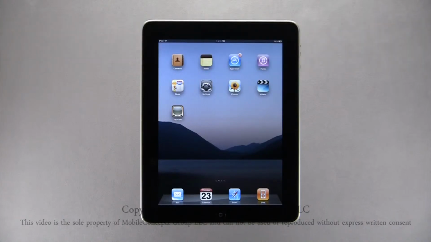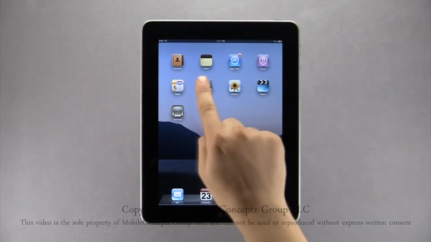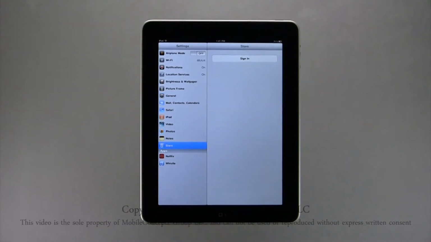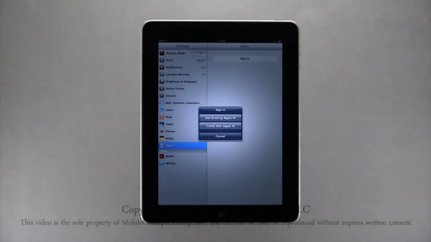To download applications on your iPad, you will need to set up an App Store account first. Tapping the settings icon, you will find Store at the bottom. Tapping this will give you the option to sign in using an existing account or to create a new account.